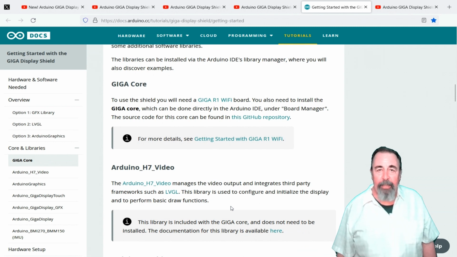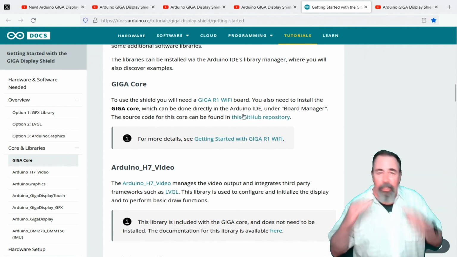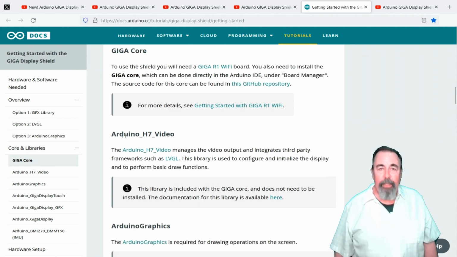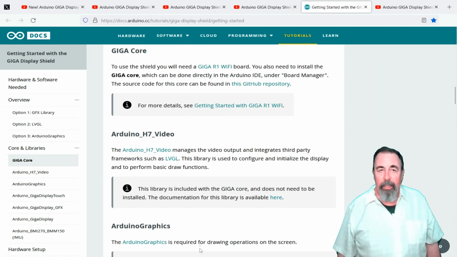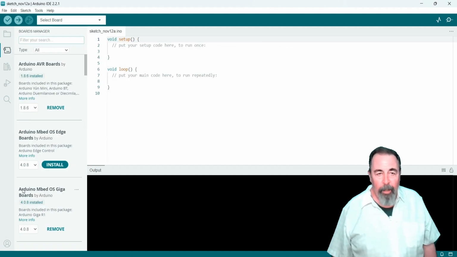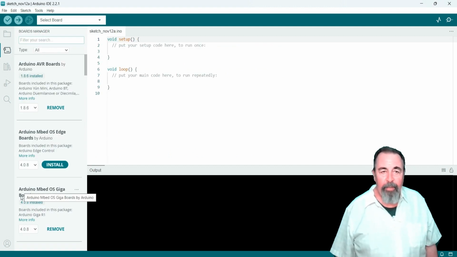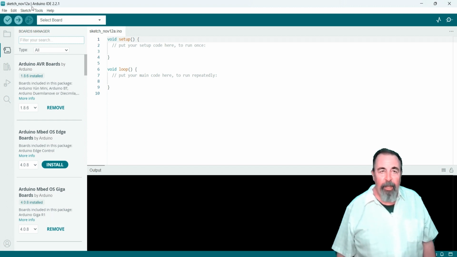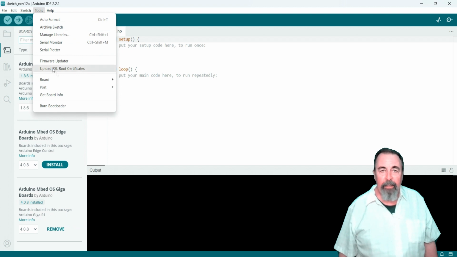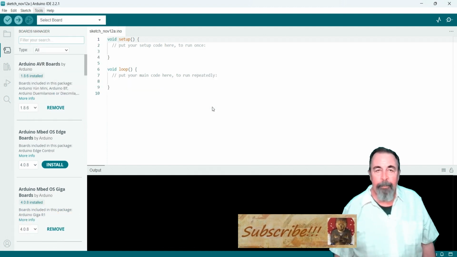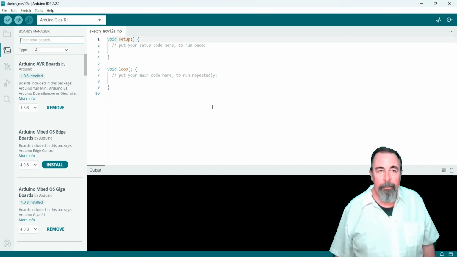We're talking about the GIGA core here. We're basically going to check off all the libraries used in this article. We know the H7 video library is included with the board manager definition for the GIGA R1 board. You want this Arduino Mbed OS GIGA boards support installed, and that allows you to select the GIGA R1. There we go, GIGA R1.